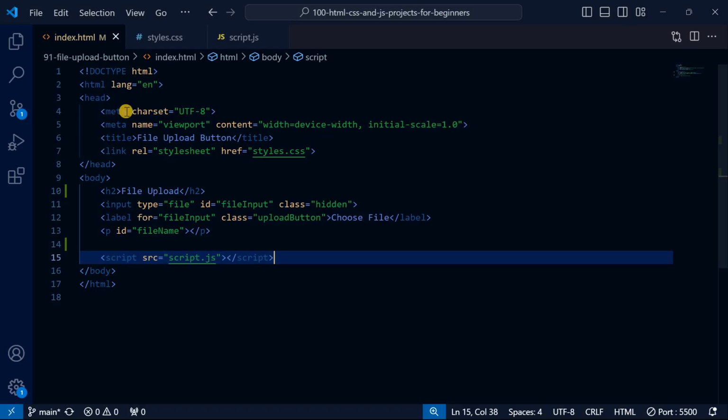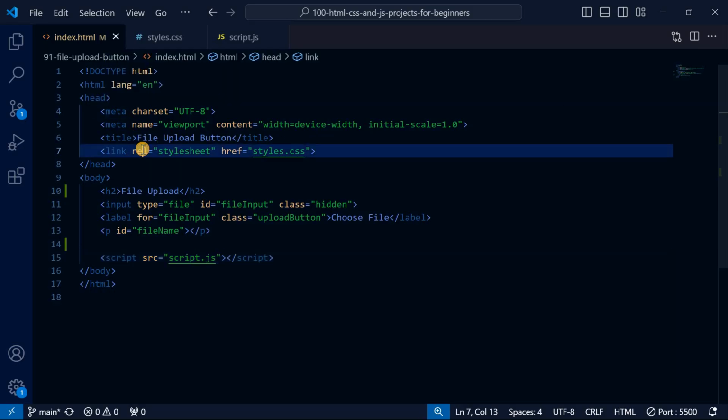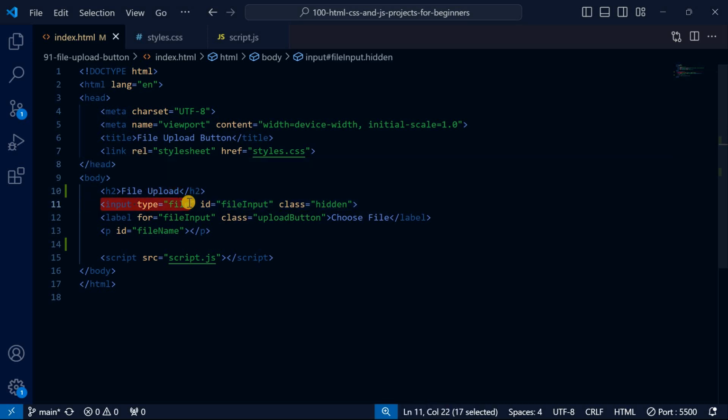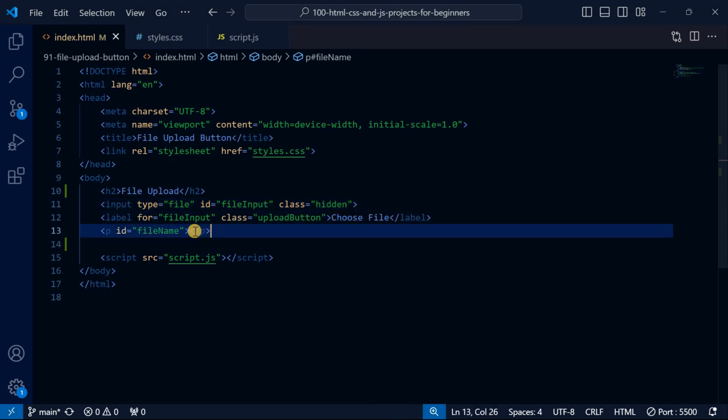So we're going to create our HTML structure, and we shall link our CSS right here. And then here we shall create an input and give it type of file. And let's give it an ID of file input and make it hidden class. And then we have a label that is where it will show the words, choose file. And then another ID, which is file name.